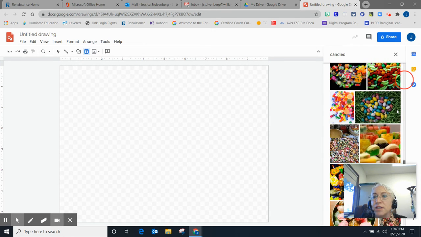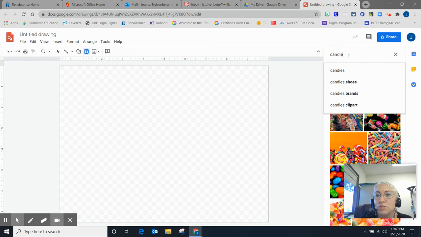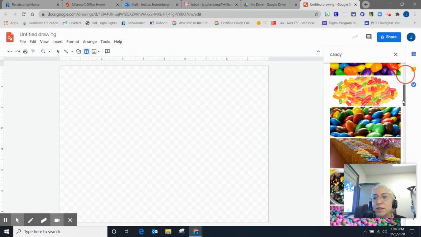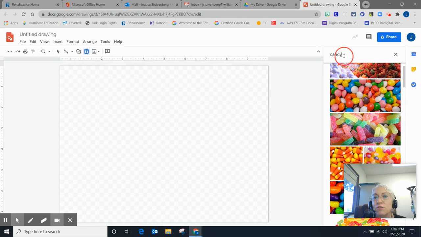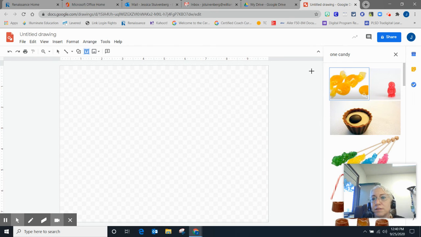So you can see all the different kinds of candies I could choose from. But for a math problem, maybe I only wanted to choose one candy at a time. These are things that you could be teaching your students. If I just change that to singular, you see it's still doing that. So you're going to have to show them that you're going to have to put in different search terms to make it show them exactly what they want. So here's one candy.